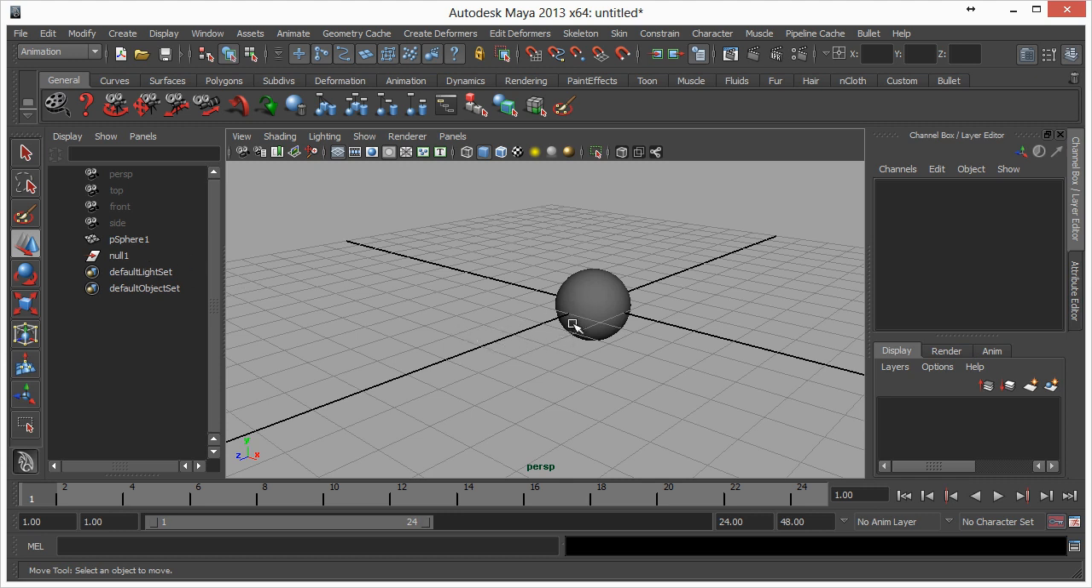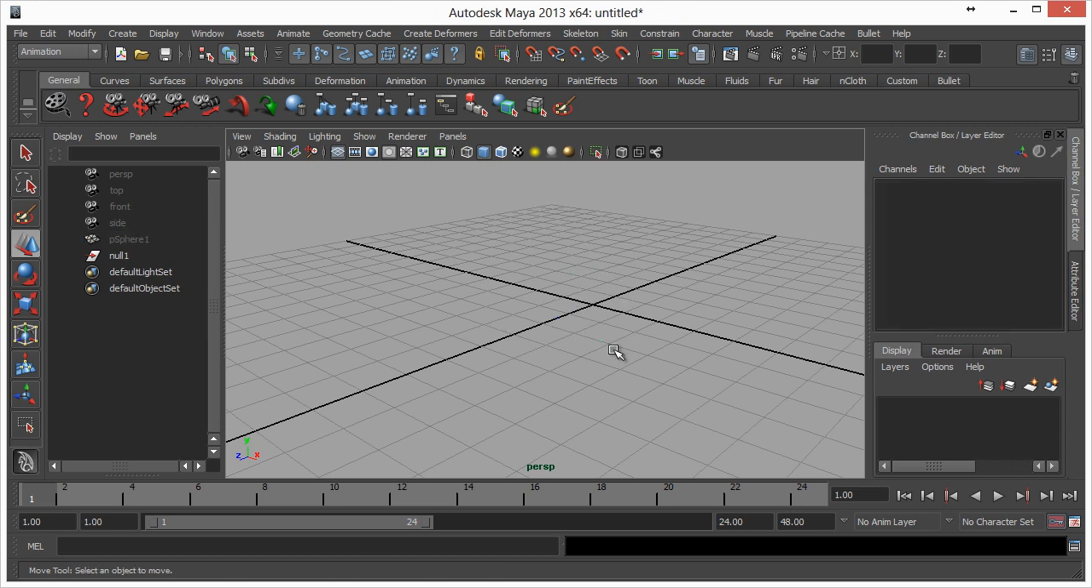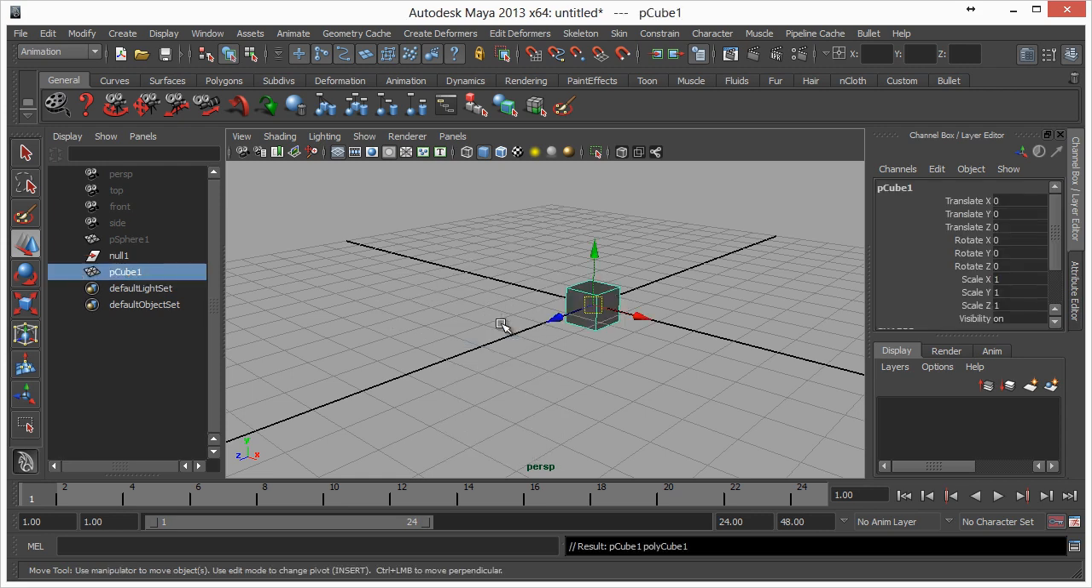I'm going to hide this sphere, select the sphere and hit Ctrl H on my keyboard, H for Holland, okay, yeah, and H for hydrogen also. So I'm gonna bring in a cube. This time I'm gonna parent my cube. It's a different shape, right? I'm gonna parent this under the null.